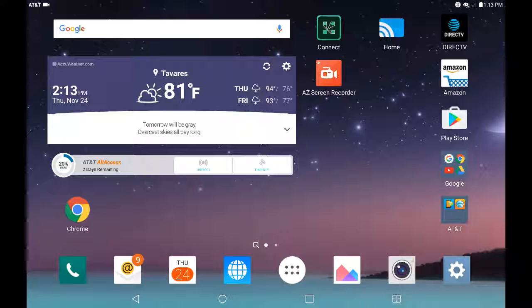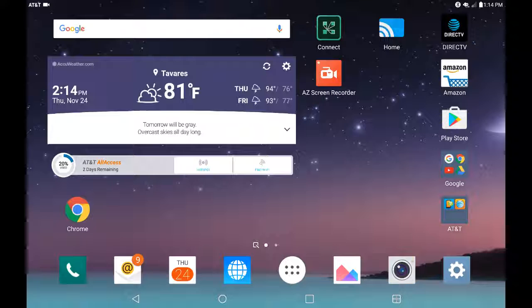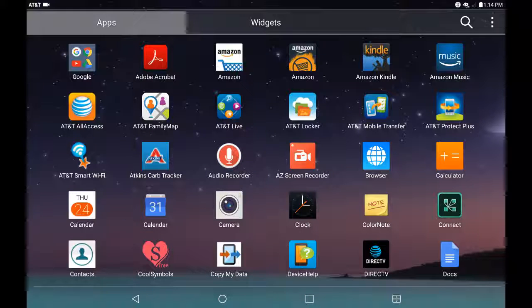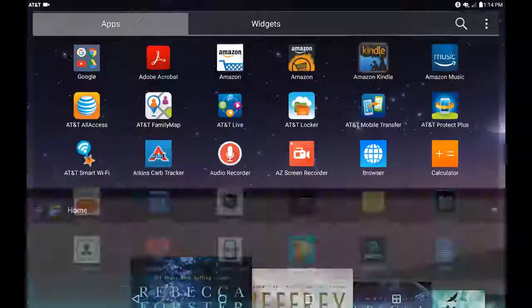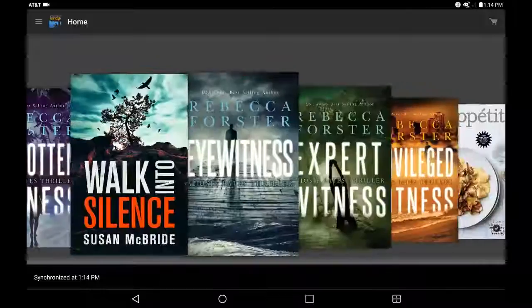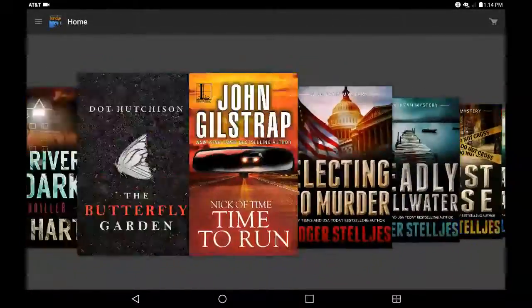So if you don't happen to see the Kindle icon on your desktop, we're going to click down at the bottom row of the icons. You'll see a little round white dot in the middle, and we're going to click on that. When we do, it's going to take us into the apps section. You'll notice at the very top line of apps, there's a Kindle. I'm going to click on that. When I do, it takes me into the Kindle screen. These are all books that have been ordered and read by yours truly in the past little bit.